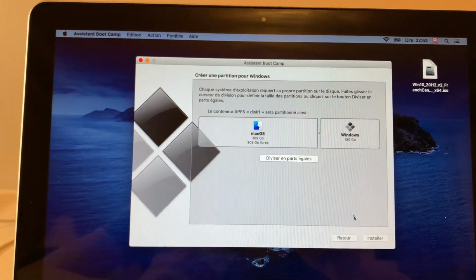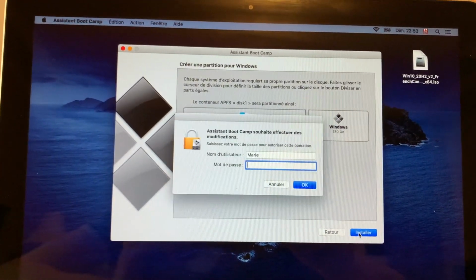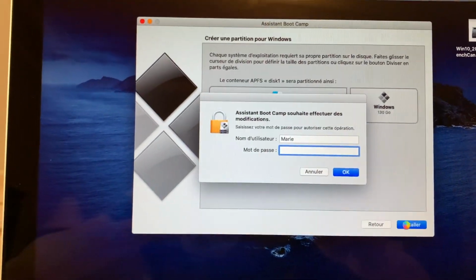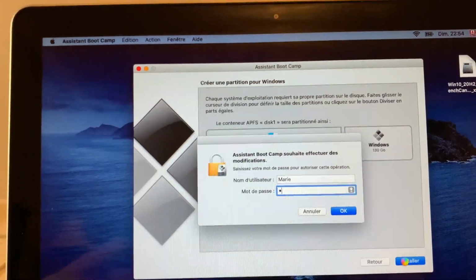And now you just press install and it's going to install it. So now that you've pressed install, you will have to type your administrator password. So I'll do it right now.